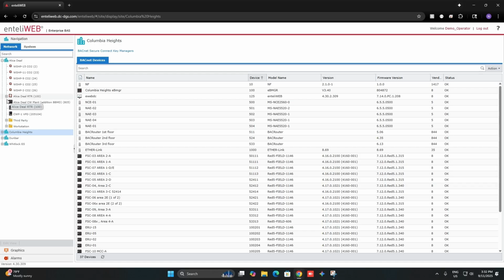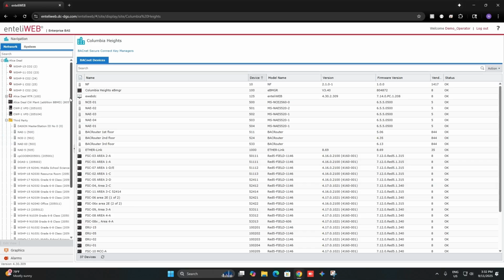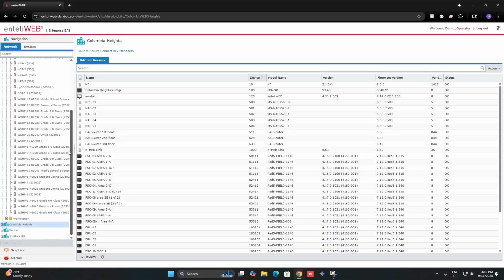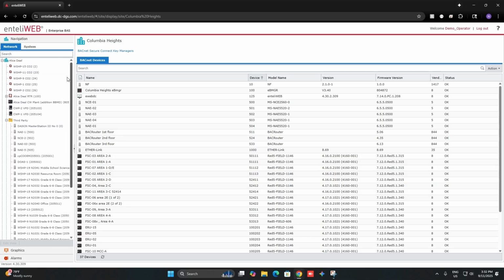And then if you see a device like this RTR right here, which is a Delta controller, if there's any devices underneath it, you will see this little plus, and if you hit the plus, it will show you the controller that's underneath this RTR. In this case, there's only one. Sometimes you'll see many. Going into the third-party folder, if we expand that, you can see that the site actually does have a lot of third-party equipment in here. So you can see that there.